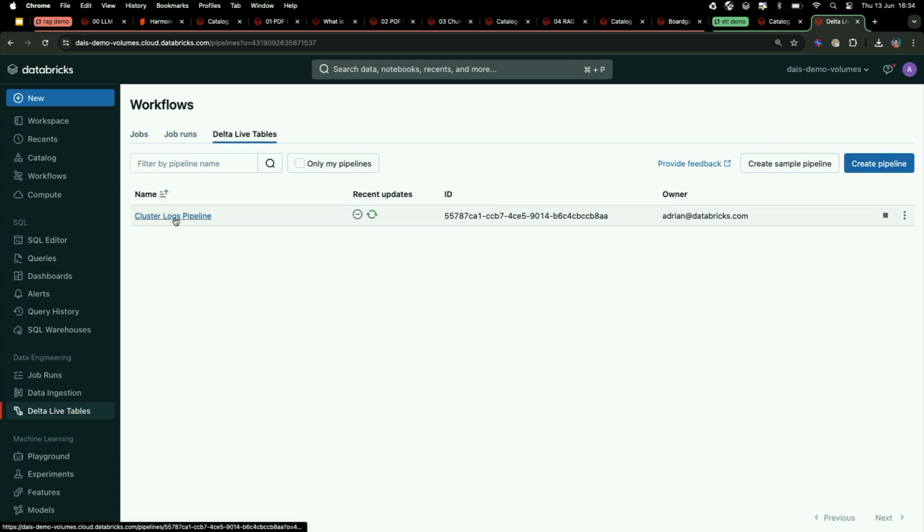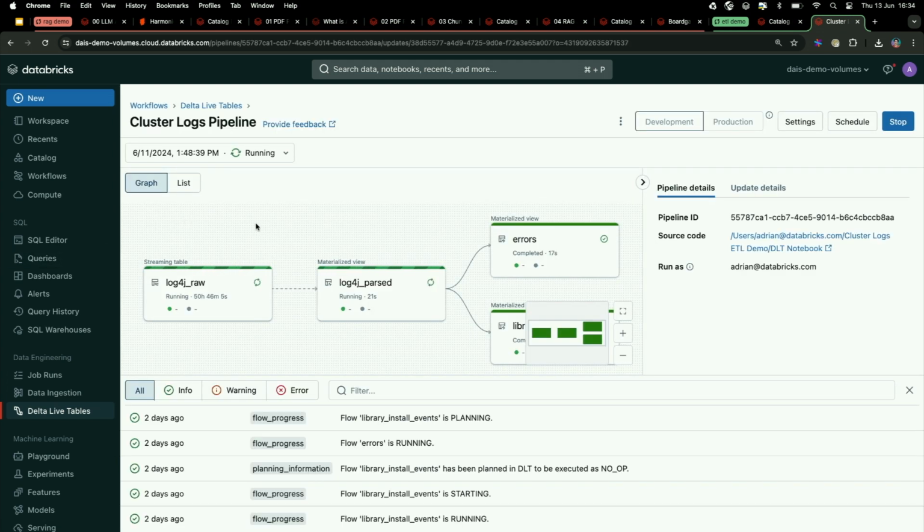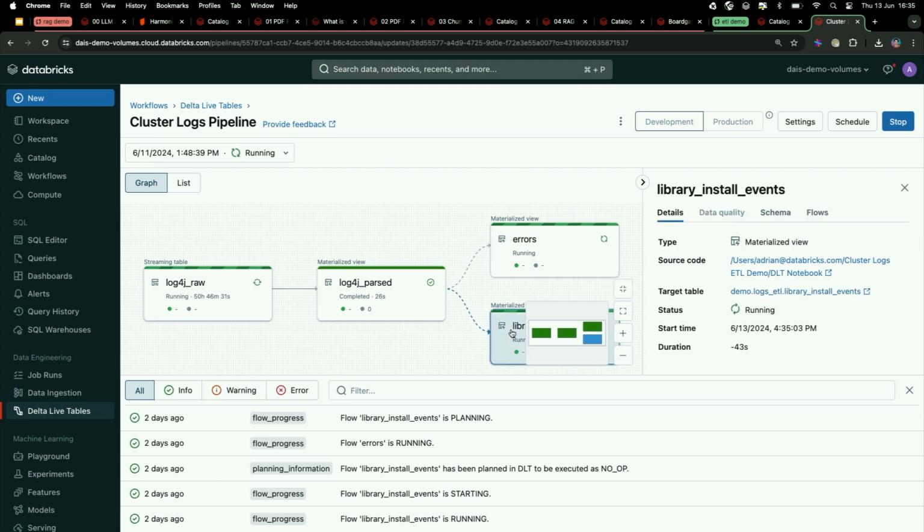Again, I have it pre-set up, and it's already running here. And if you look at this graph, it may seem familiar because this is the typical medallion architecture where you have some bronze, silver, and gold tables. Here, the bronze table is just raw logs. Then we have some silver table with parsed logs, and then maybe two gold tables, one of interest being this library installation events.